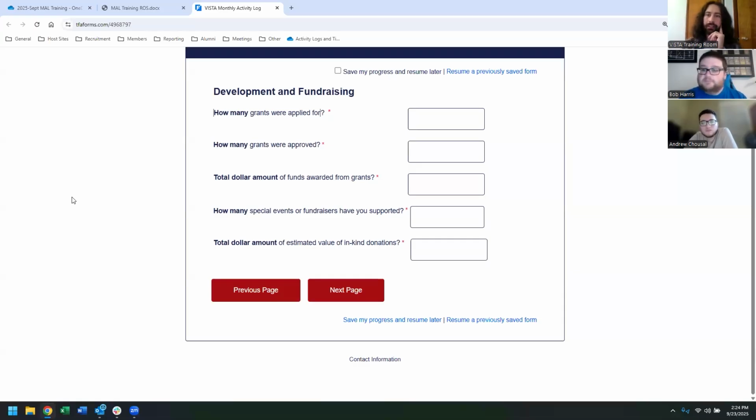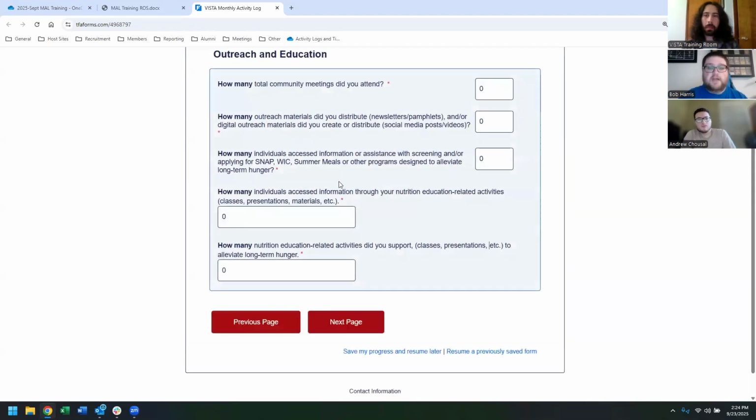Do tabling events count as meetings, or what exactly qualifies as a community meeting? Yes, great question. So yes, tabling events, that absolutely counts.